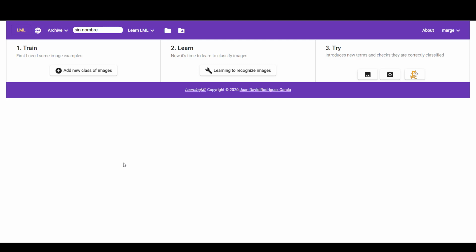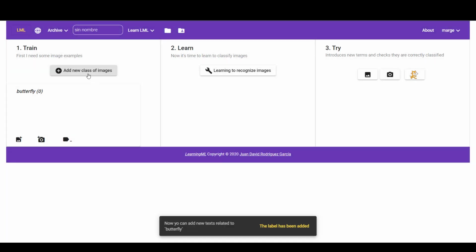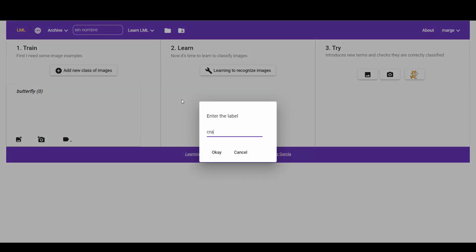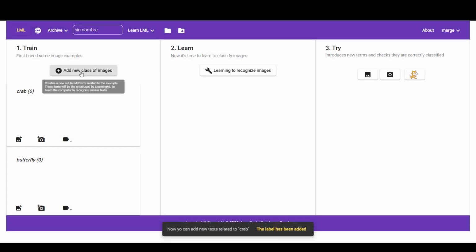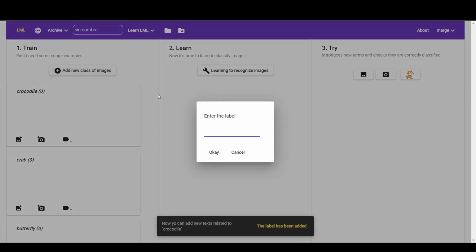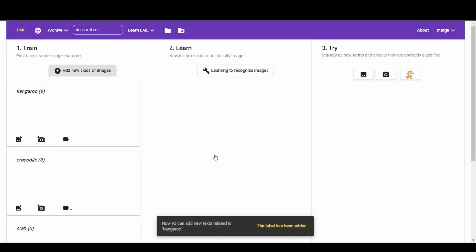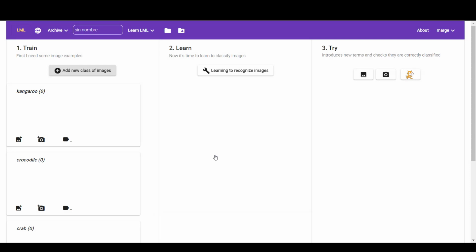Let's start with the first step, adding our training examples, the data that will be used to train the model. We have 4 classes. We have to add them one by one. So the first one is butterfly. Okay. The second one, crab. Let's click OK. The third one, crocodile. Oops. And the last one is kangaroo.